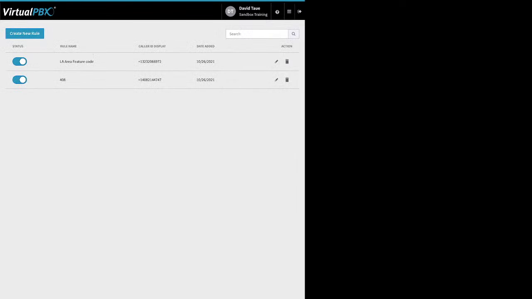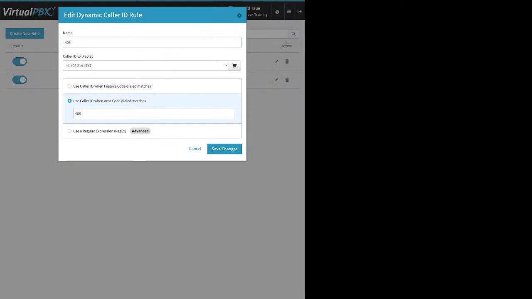Dynamic caller ID. This is a plan-specific feature. This allows you to create rules to change the outbound caller ID for your VoIP phone users. Going to click edit here next to this existing rule. So this one I named 408, and under this pull down here, this has all your phone numbers on your account. So I selected a 408 phone number, and then I just said, hey, whenever my VoIP phone users dial for a 408 phone number, automatically change their outbound caller ID to this 408214 number. Right, so that way to the person I'm calling, it looks like a local call.